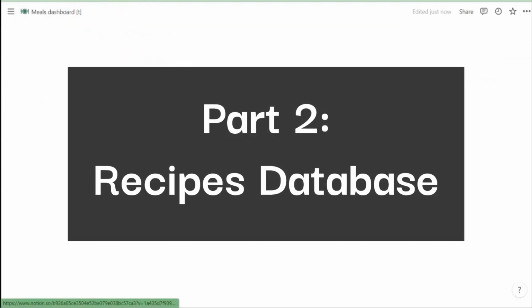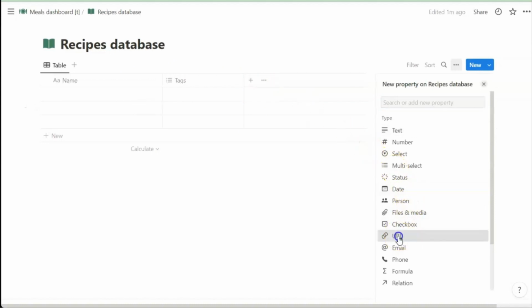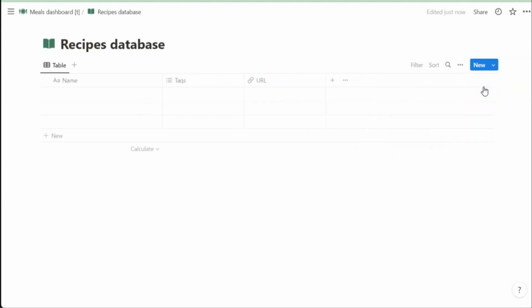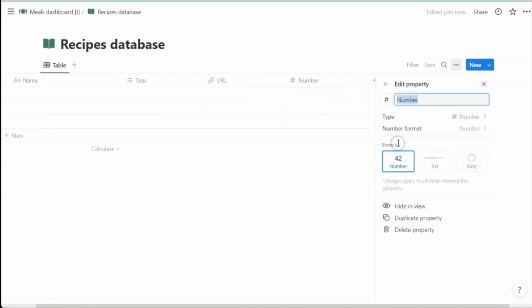Let's start with the recipes database. Here is our basic table. Let's start adding columns, which from now on I'll refer to as properties. We've already got name and tags, which can stay. Let's add a URL property by clicking this little plus sign and selecting or typing URL. This will be the URL for recipes you find online. Next, we'll add a number property. So click the little plus again and either type or select number. This will be the number of original servings. Let's type that in.